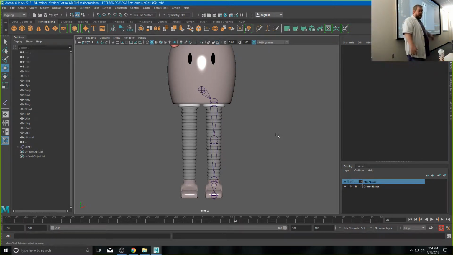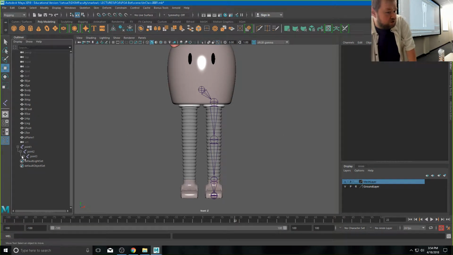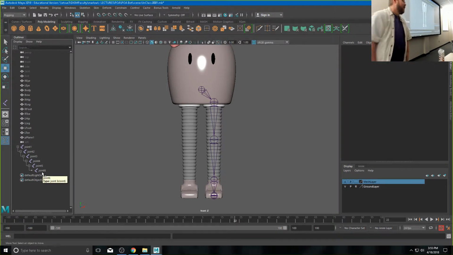Okay. I want to show you now, I have this entire joint chain over here. If I click this, joint 1, joint 2, joint 3, joint 4, joint 5, joint 6. Which one's joint 4?